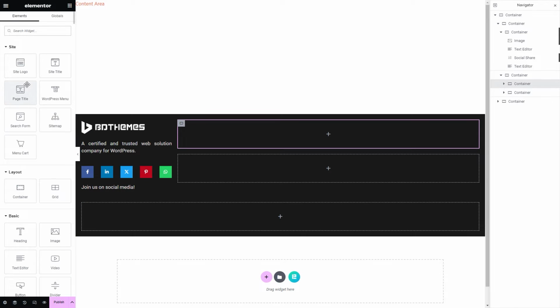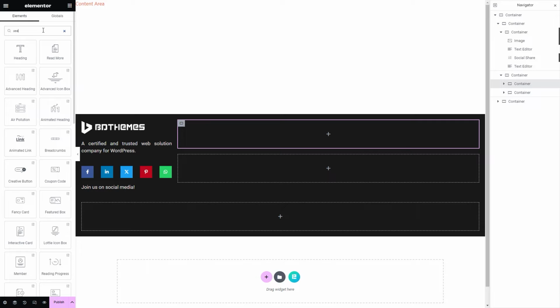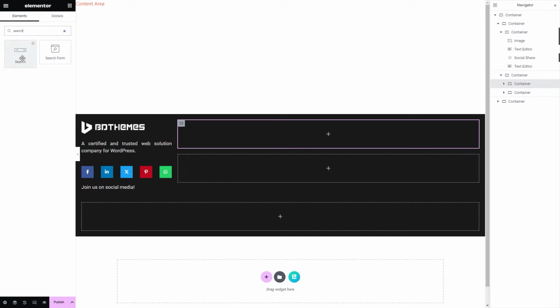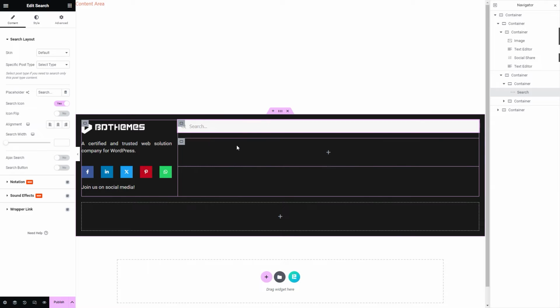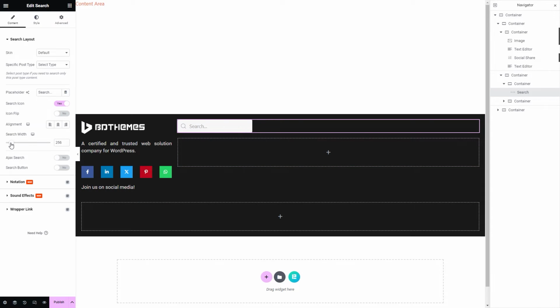Now on the right side, let's put a search bar at the top container. A footer search bar often proves helpful in case the visitors try to navigate to any specific part of your website. Now, changing the search bar width and alignment to put it at the right edge of the container.